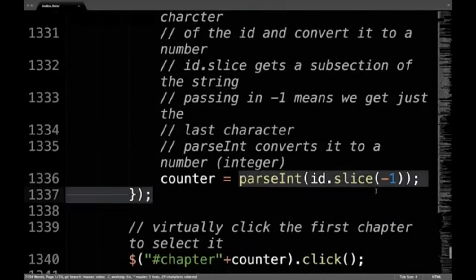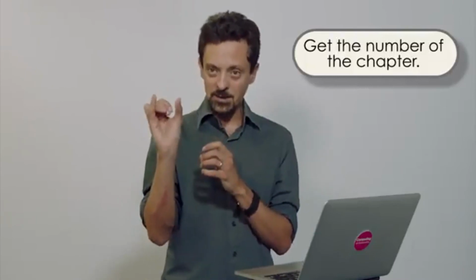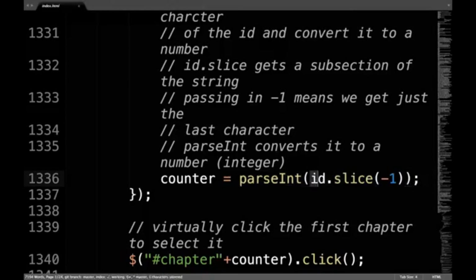This is a little complicated bit of code that does two important things. First, it gets the last character in that ID, which we know is going to be 0, 1, 2, 3, 4. It's currently a character, a bit of text, and we turn it into a number. ID slice: if you've got a string, a bit of text, slice gets a substring of that, so only part of that text. Passing in -1 just gets you the last character. So you've got a character, and parseInt just turns that into a number.